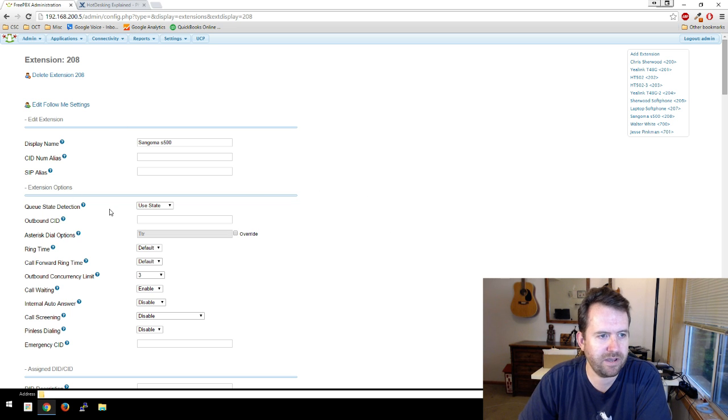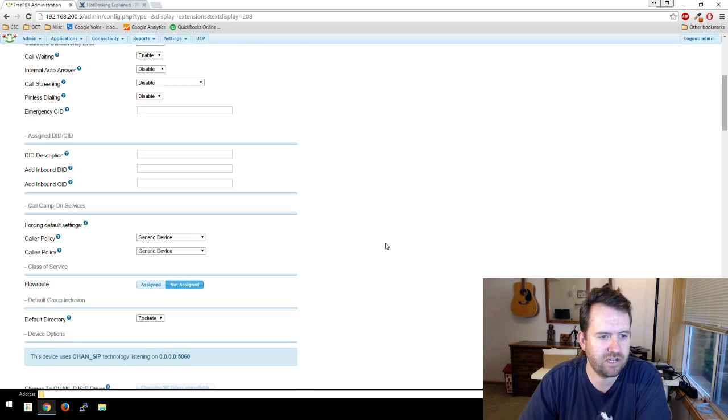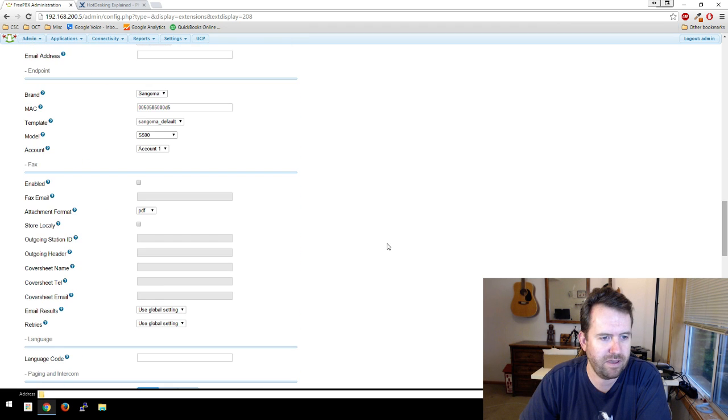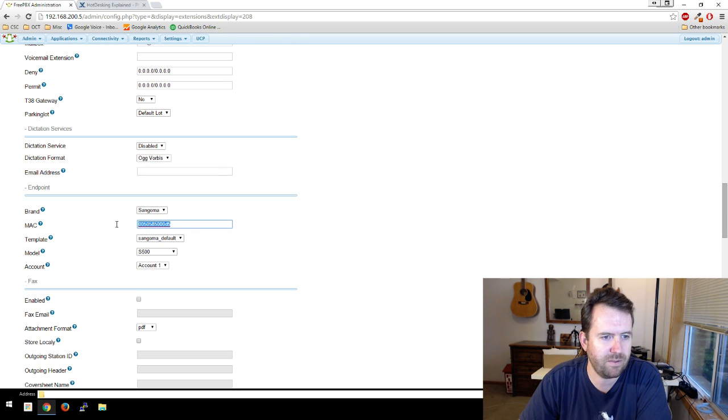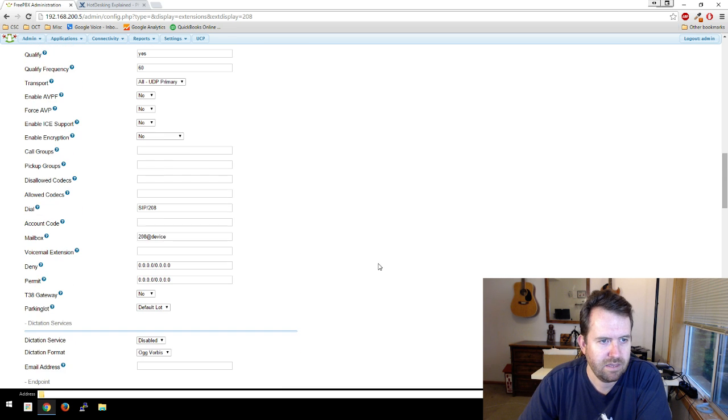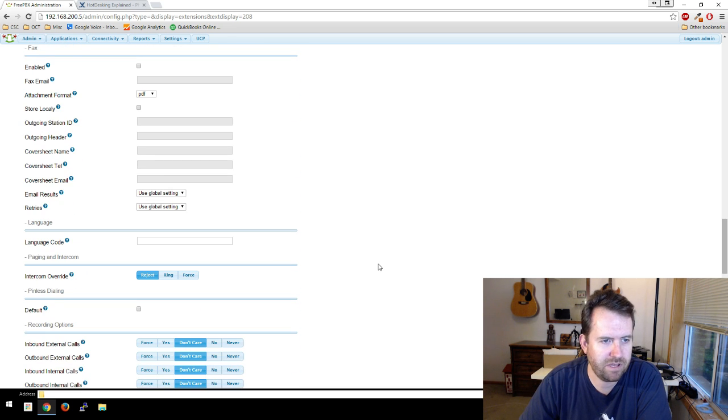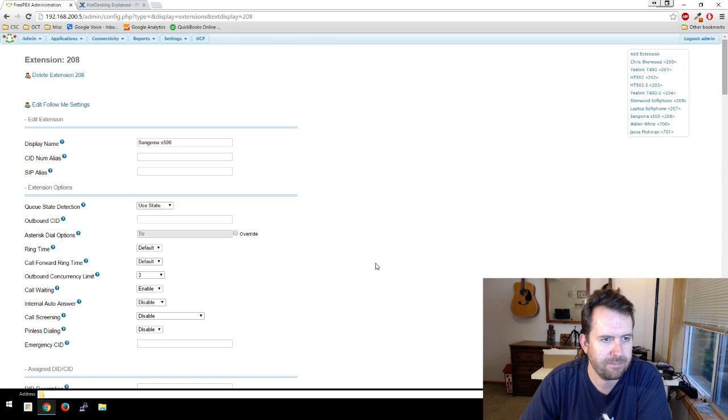Okay, so here's my Sangoma S500 extension. I'm going to scroll down here to the endpoint manager. Now notice that I already have this set up with a MAC address. I'm going to delete this here. And I'm also going to go into the user manager. Let's give it a name. What should we call this? I'll use presidential candidates. So this phone's going to be Donald. This extension is going to be Donald Trump.